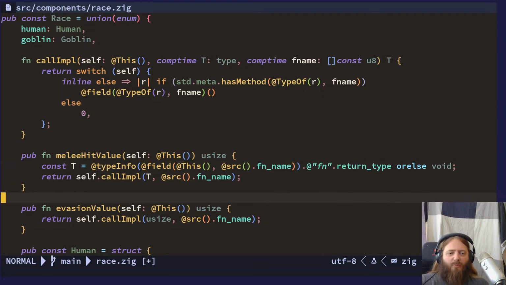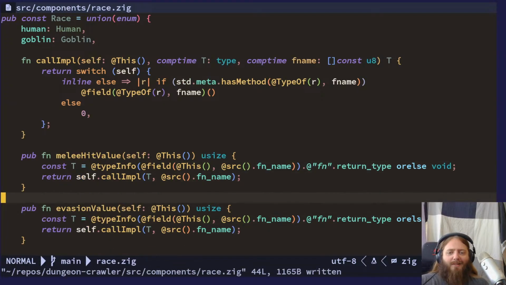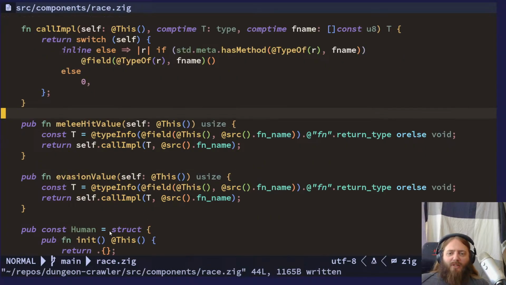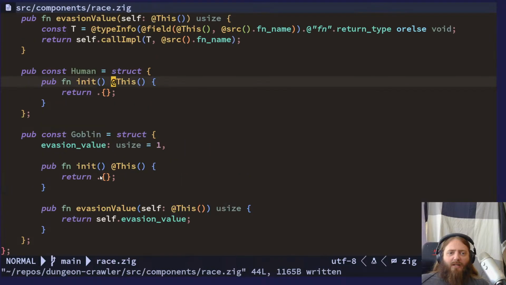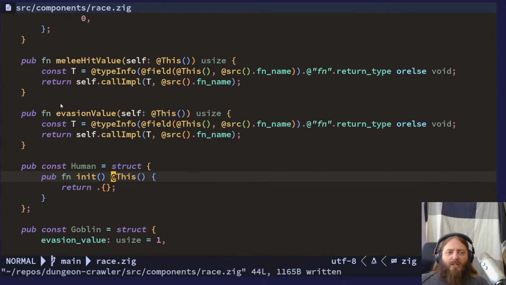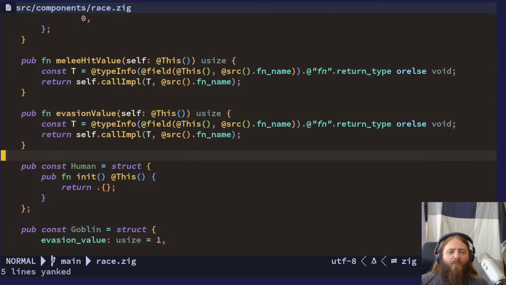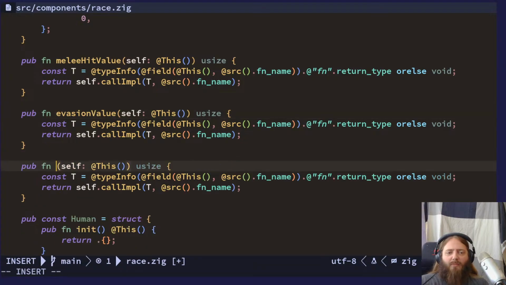So we don't have to repeat that godforsaken code every time. Because now if I want a new implementation, I can implement it here. If it's an entirely new function, I just have to copy this and then change the name and the return type, and that's it.